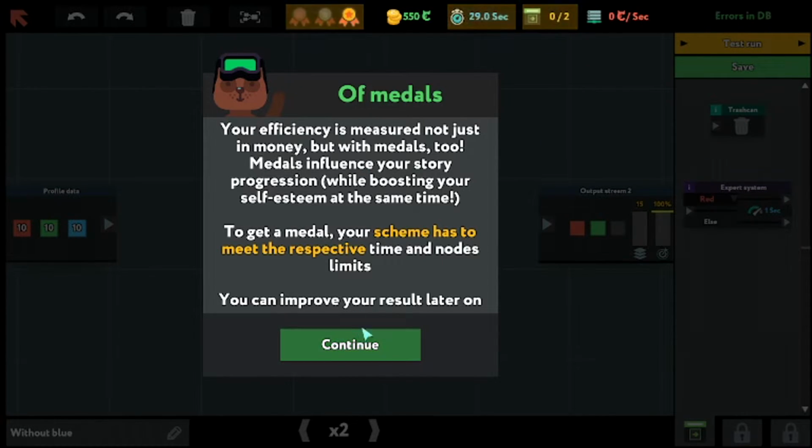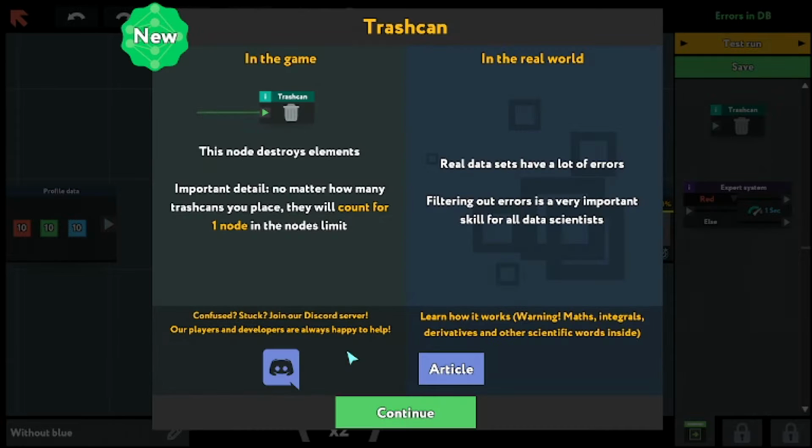Okay. In the game, trash can, this node destroys elements. Important detail, no matter how many trash cans you place, they will count for 1 node in the node's limit. Okay, that's cool. So I can just put several trash cans, but they'll only count for 1, because ultimately it's the one thing they're going to do.